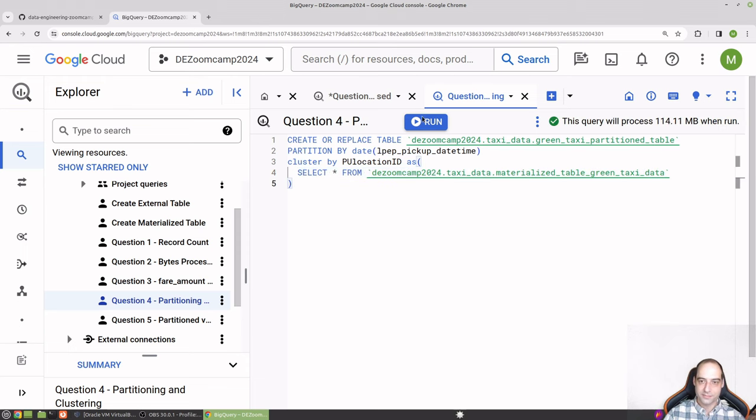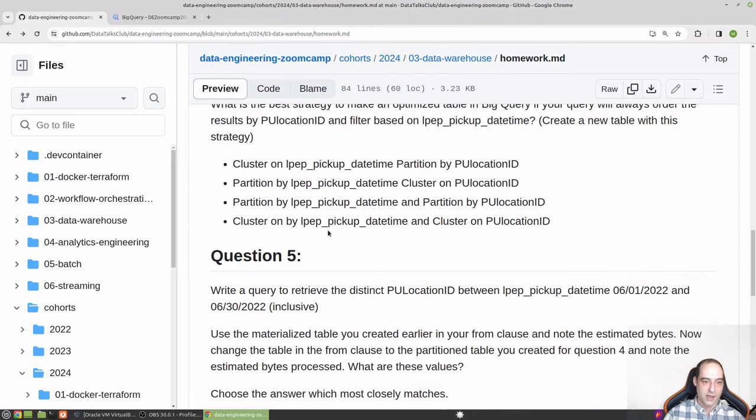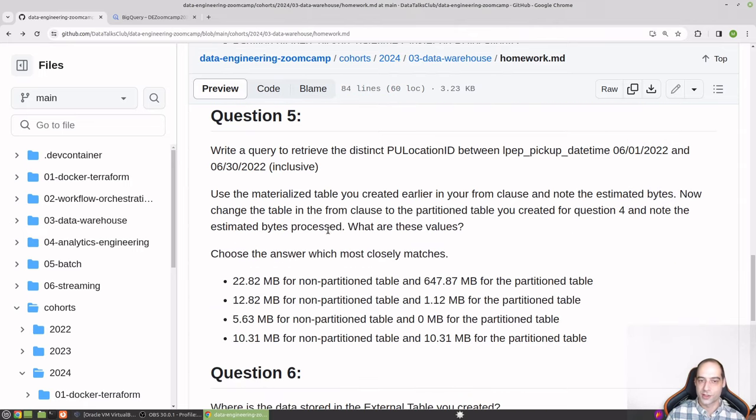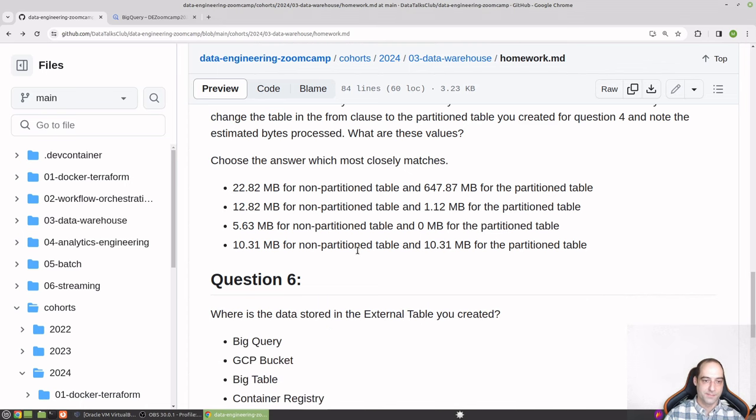All right. Question 5. Write a query to retrieve the distinct pickup location ID between pickup date time 6/1/2022 and 6/30/2022 inclusive. Use the materialized table you created earlier in your from clause and note the estimated bytes. Now change the table in the from clause to the partition table you created for question 4 and note the estimated bytes processed. What are these values?